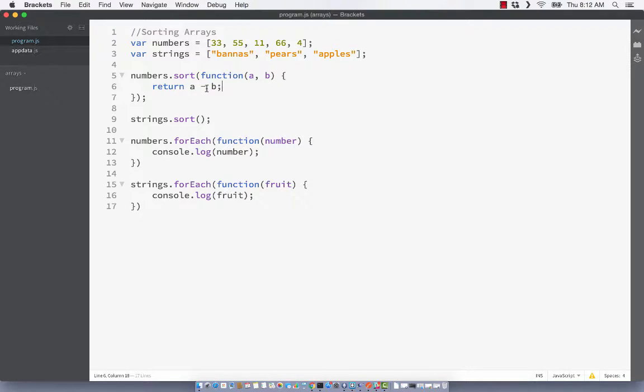So let's look at this real quickly. Basically, the sort method takes a callback function, and it passes to us an A and a B. It's looping through, and it first passes us the 33 and the 55. We subtract 33 minus 55, and we come up with a negative number. The sort function sees a negative number and says, okay, 33 goes first. Then it passes 55 and 11. We subtract 55 minus 11, it gets a positive number, so it knows that B goes first. And it just moves down the line like that, thus sorting the array.